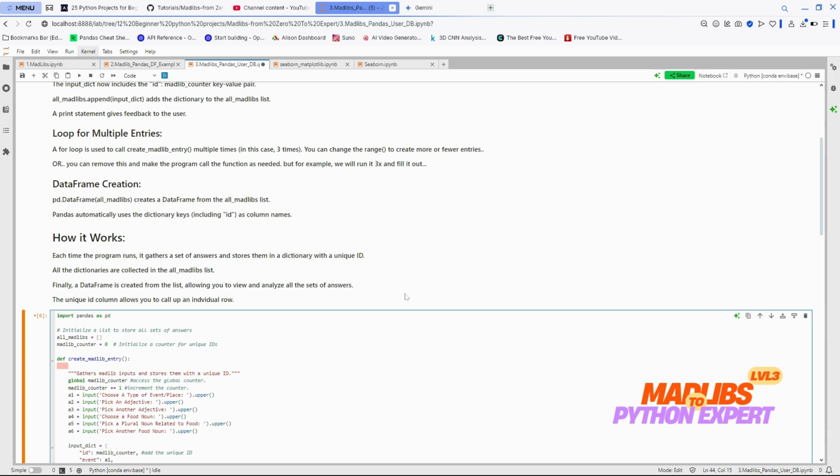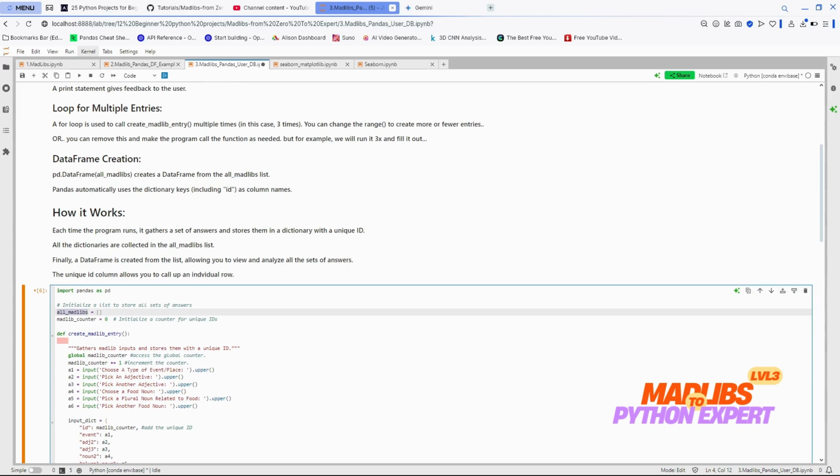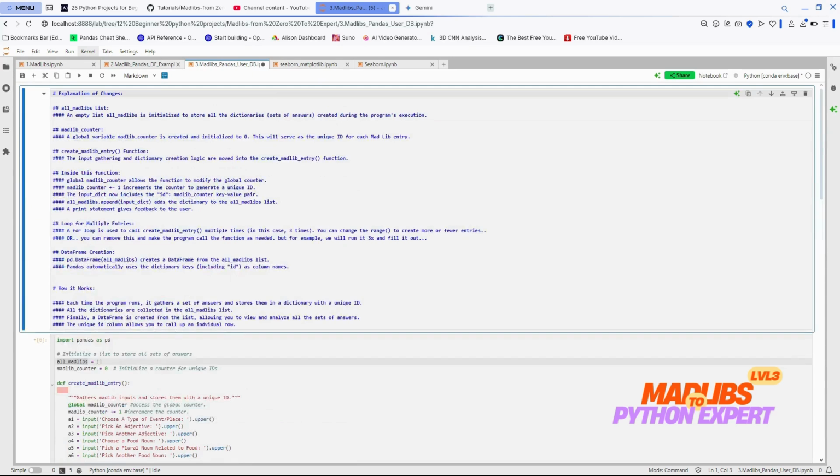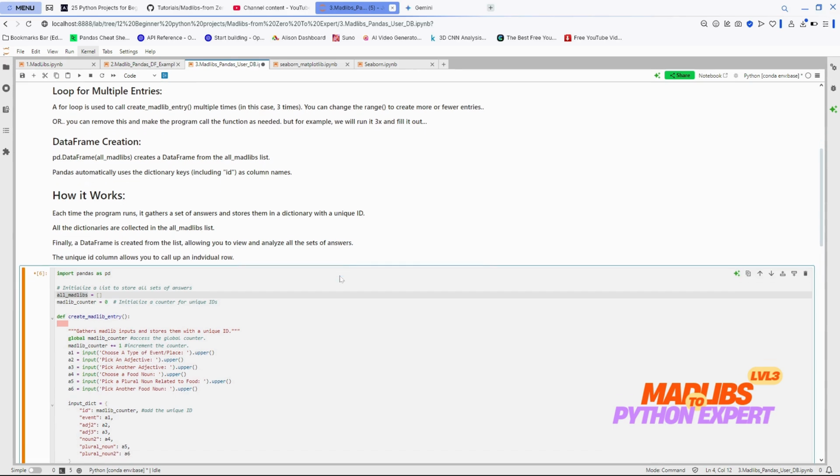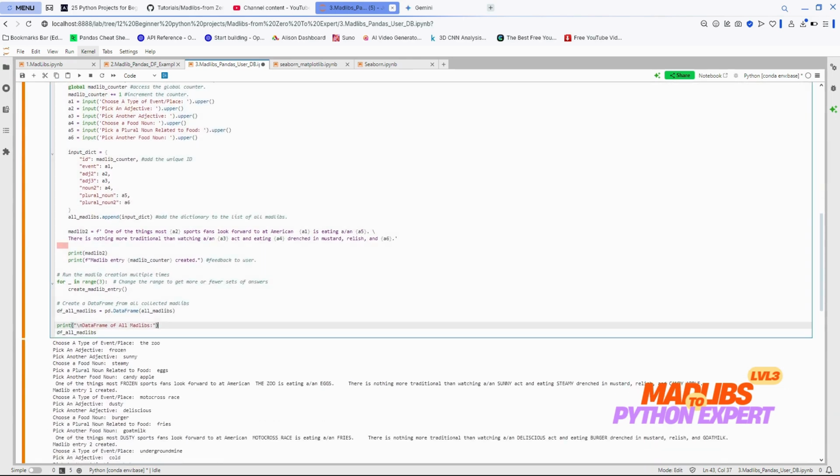Then it creates pd.DataFrame all Madlibs from the information that it's gathering in here from the 3 instances we filled out the forms. Then Pandas automatically uses the dictionary keys to create columns and rows, and it will make just a perfect, beautiful data frame out of this information. And we'll just go ahead and do that now, okay?